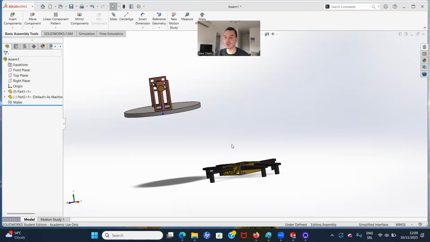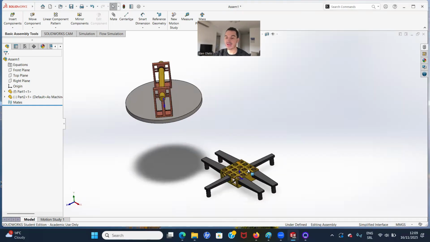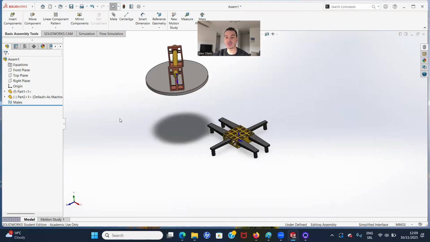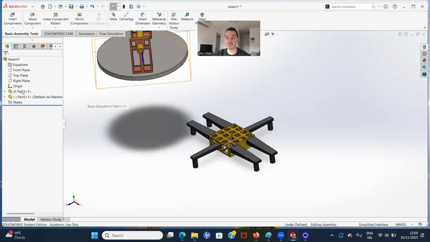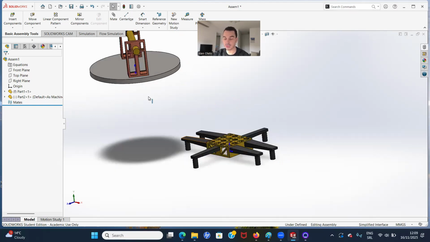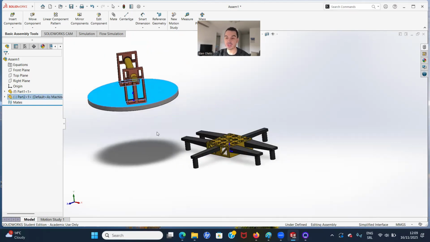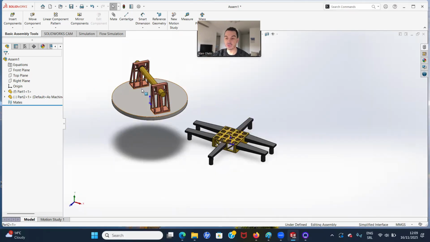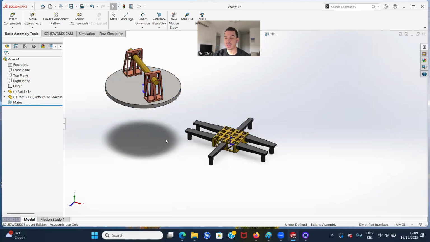So let's get started. The first thing we have here is part 1, which is fixed, right? How do we know that? If we go here to the feature manager design tree, we see this letter F, which means it's fixed, so we can't move this part. We have the second part now that we can move, right? So we don't have an F here. Now, what do we want to do?